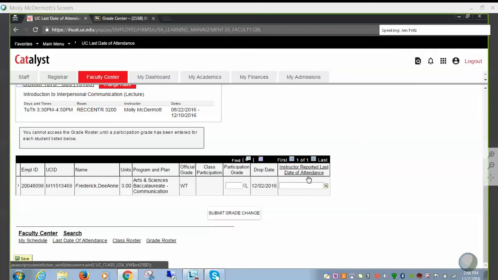As instructors, you are not required to take class attendance and may determine at your discretion the means for identifying the student's date of participation. Examples such as assignments, Blackboard group participation, etc. So let's go ahead and give Deanne a W.